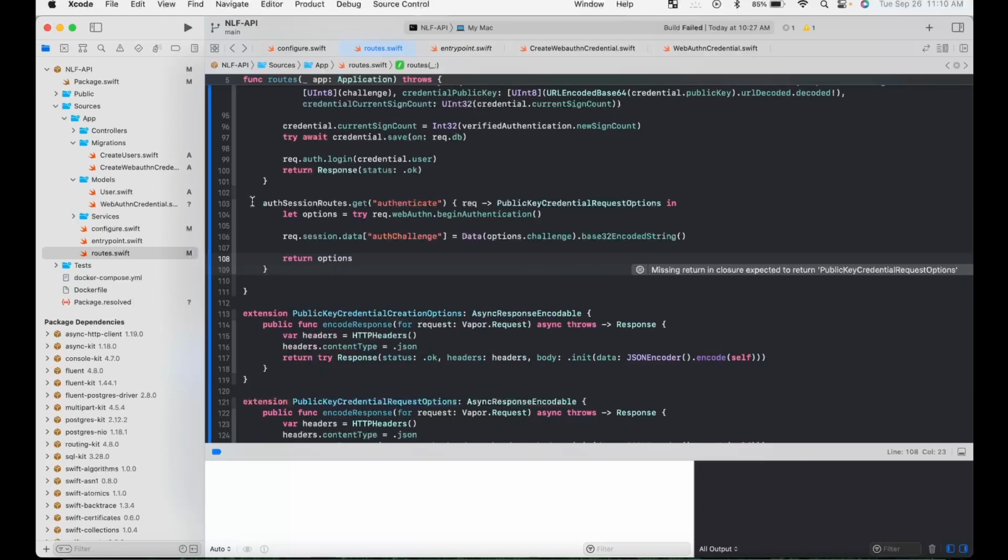Okay. All right, and that should be good. And next we'll move on to our auth session routes dot post endpoint instead.